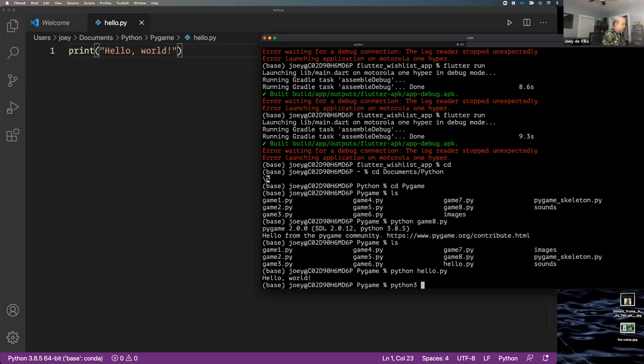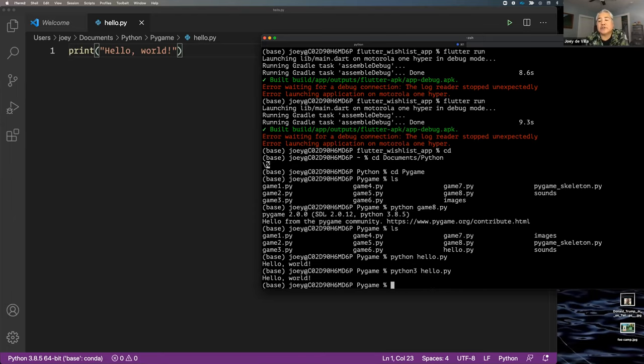In fact, I'm going to do the same. It should work for me. So I'm going to type in python3 hello.py. And yeah, it has the same effect. If you've got two, it just sounds like you've got both the old version and the new version, so you should type python3.